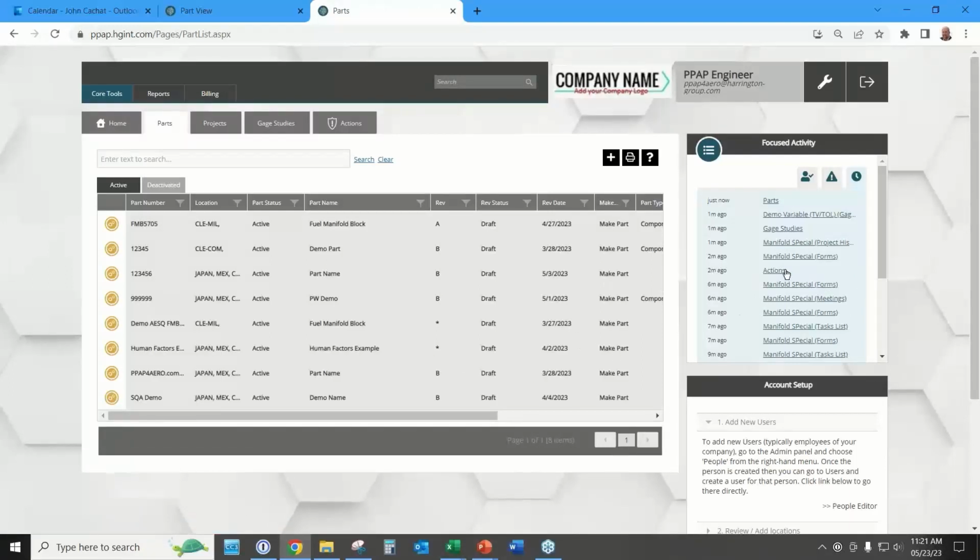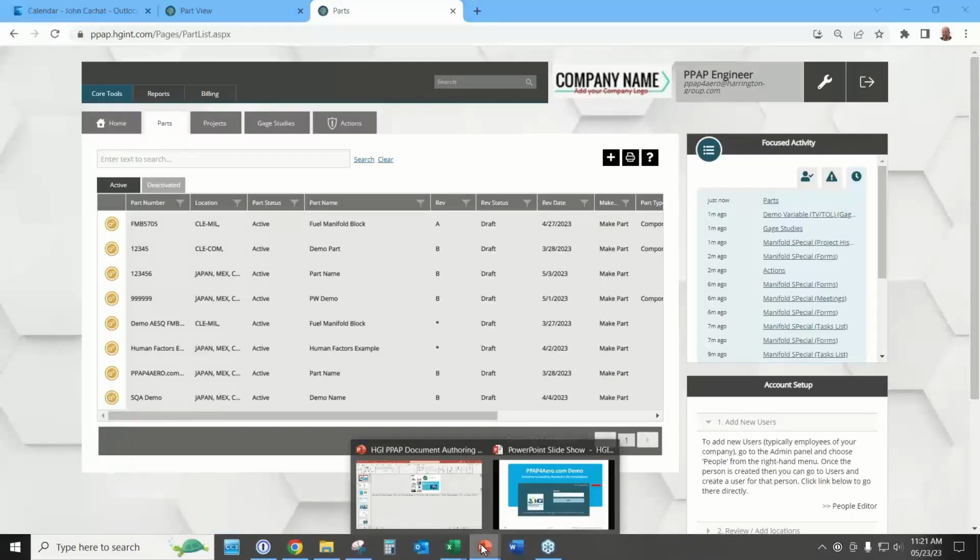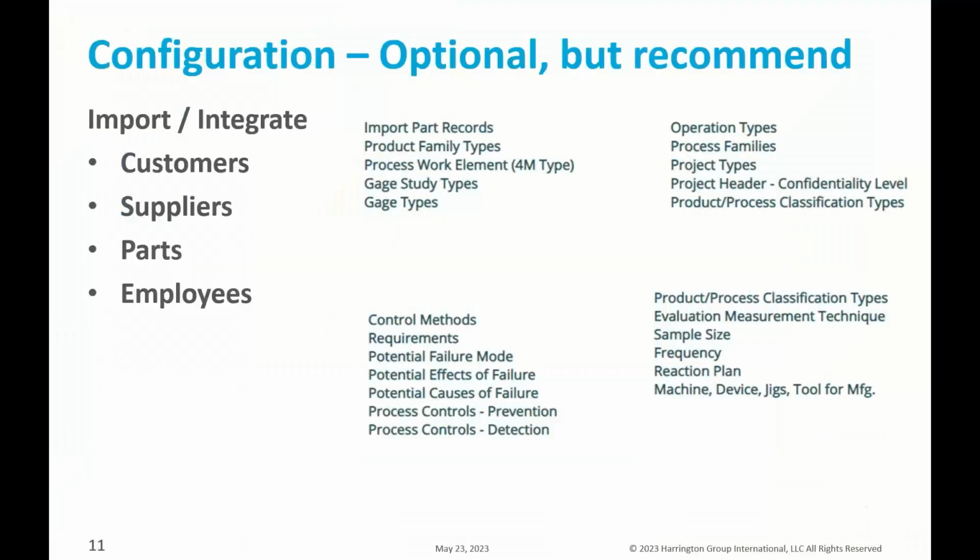That's the tool in a nutshell. There's some configuration that can be done. It's optional. You don't have to. You can fire this thing up, start entering information like you would in Excel, building things on the fly. You can start with the PFMEA, start with the control plan, start wherever you want.